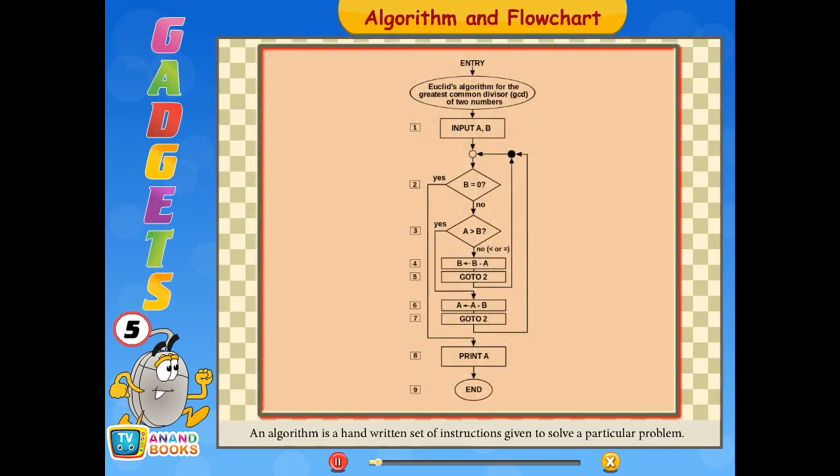Algorithm. An algorithm is a handwritten set of instructions given to solve a particular problem. It is written in a simple language and proper sequence. The set of instructions, when coded in any programming language, is known as a program. The computer programs help us to communicate with the computer. An algorithm has the following characteristics.